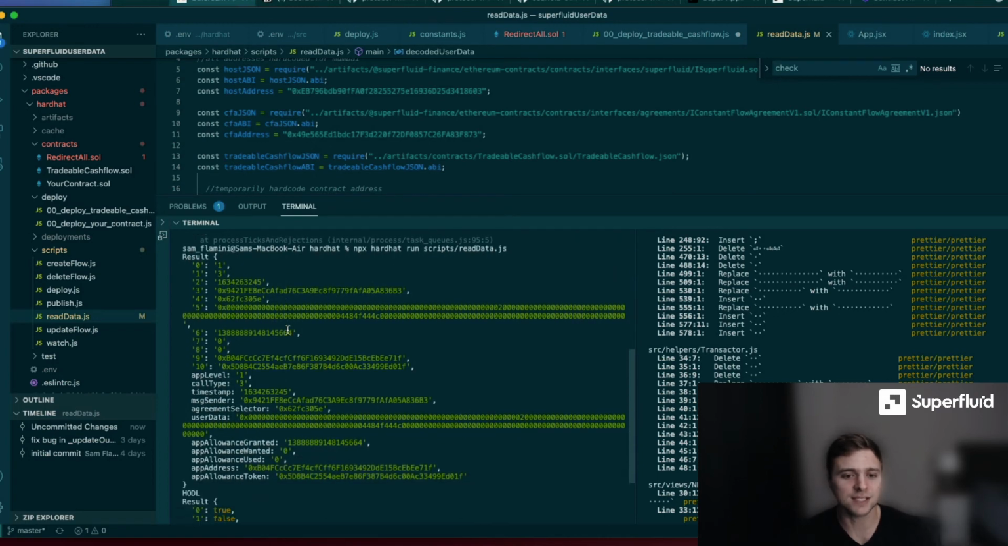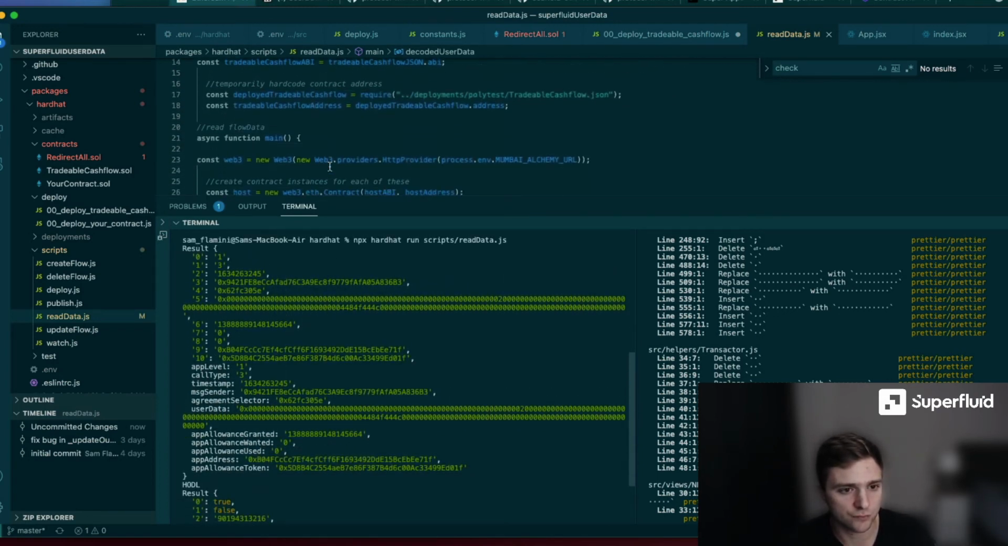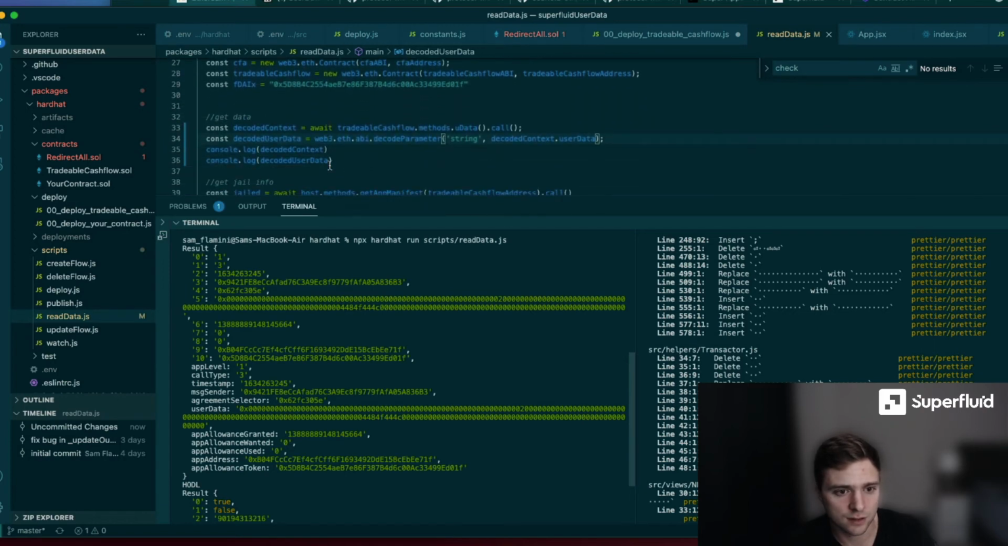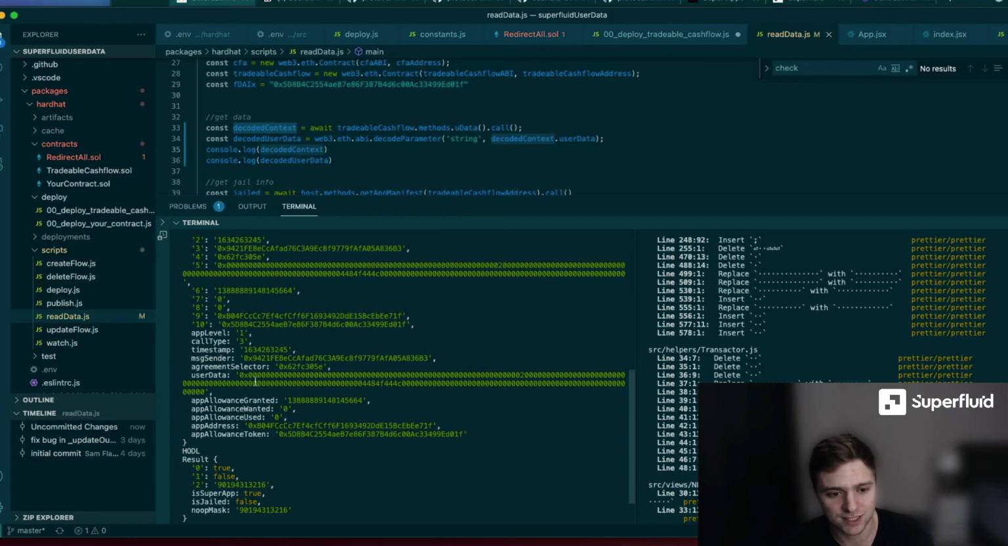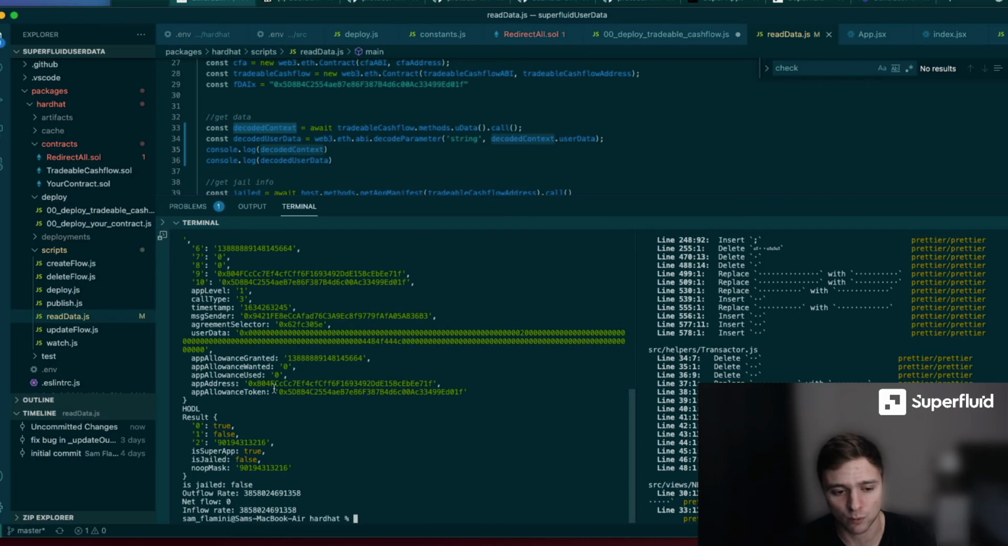All right, and what we can see here is we have just a couple of things that we've gotten as results. So the first thing that we are console logging is decoded context. That is what we see here, right? So we have app level, call type, timestamp, message.sender, which is just our address, agreement selector. User data is just this compiled value. And we have some other items here. But what we really care about is user data. We can see it's just bytes, right? A bunch of not very human readable things. So we have to decode this value again to get what we want out of it.